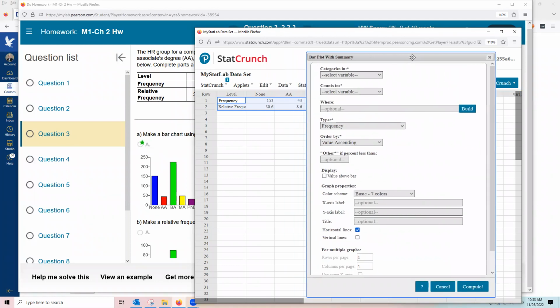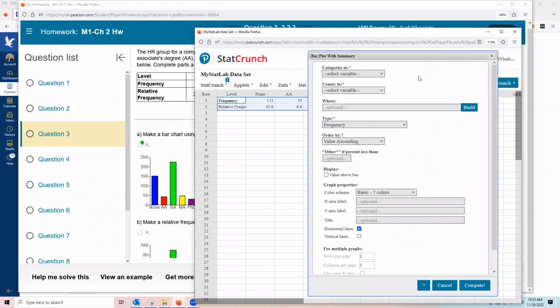All right, now for this bar chart, StatCrunch needs to know where are the categories. In our case, the categories are really these degree types, like bachelor's, PhD. And the counts is going to be what I want to plot.